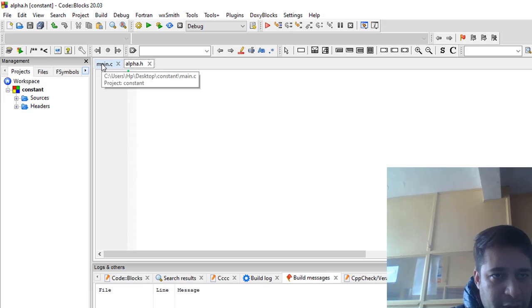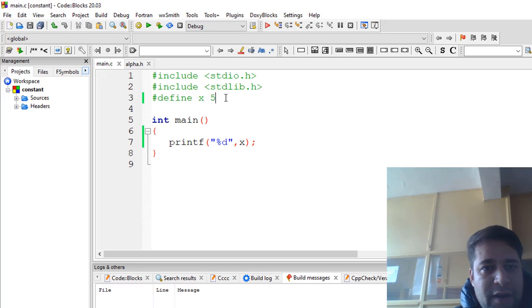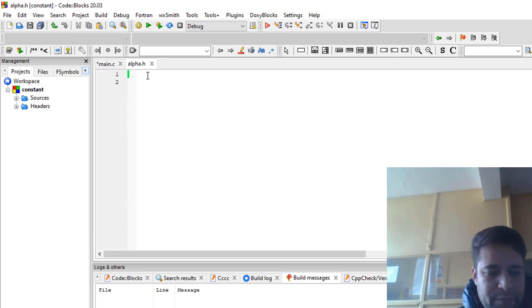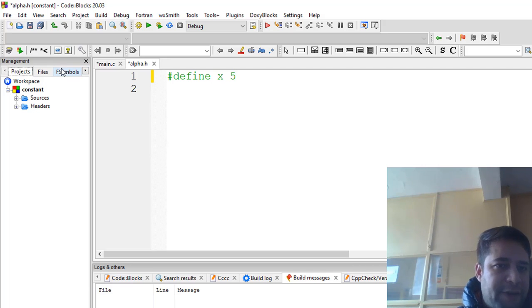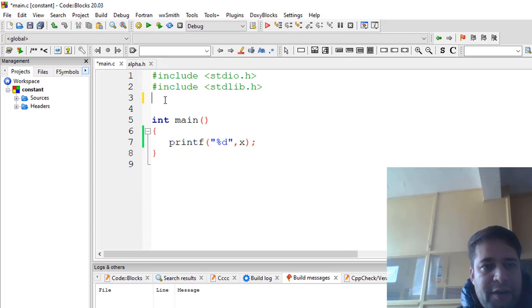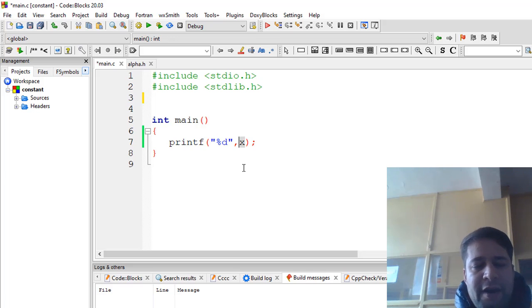So I will go to this main.c. I will clear this out, cut it, and write this code here. I have mentioned this code, define x as 5, in this file, and I will save. I will go to main again, but now in this main I have not defined any constant, but I am using some x here. Previously x was a constant, but this time x is an undefined variable or undefined constant.